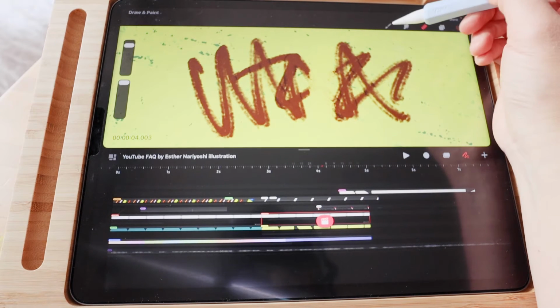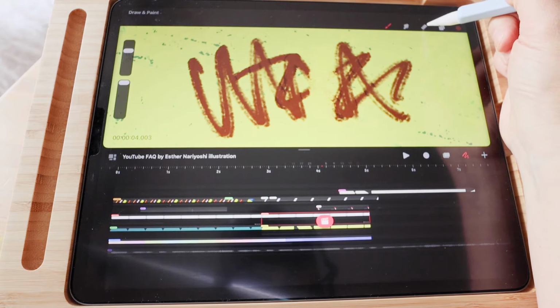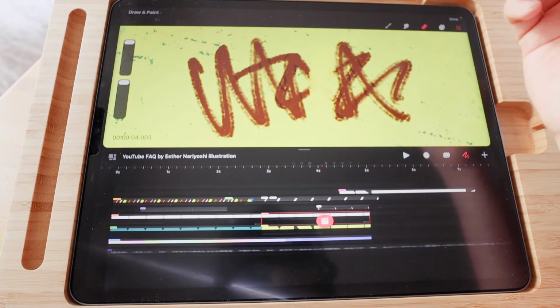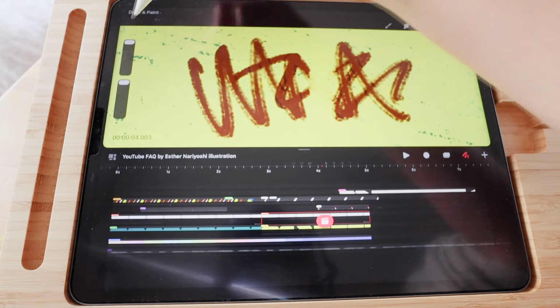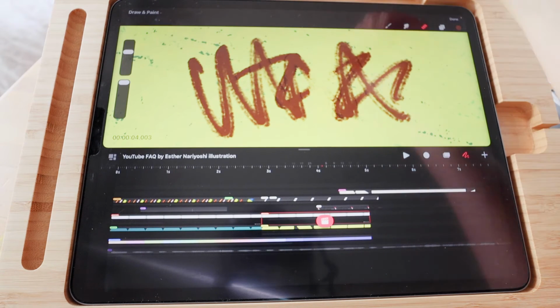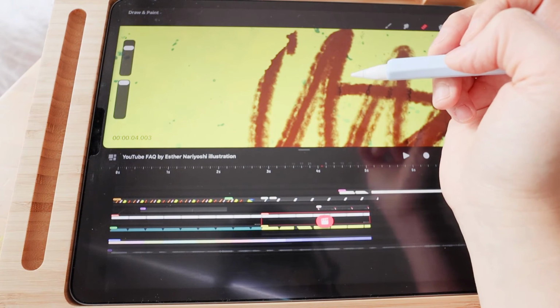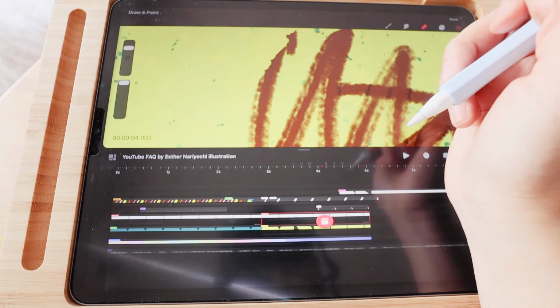If that's the case, you want to have the brush selected and long hold your eraser with the pencil, and that will match the two brushes. So I've used the oil pastel for brush, and right now my eraser is also the oil pastel brush. This matching action is really helpful if you want your edges to look natural.